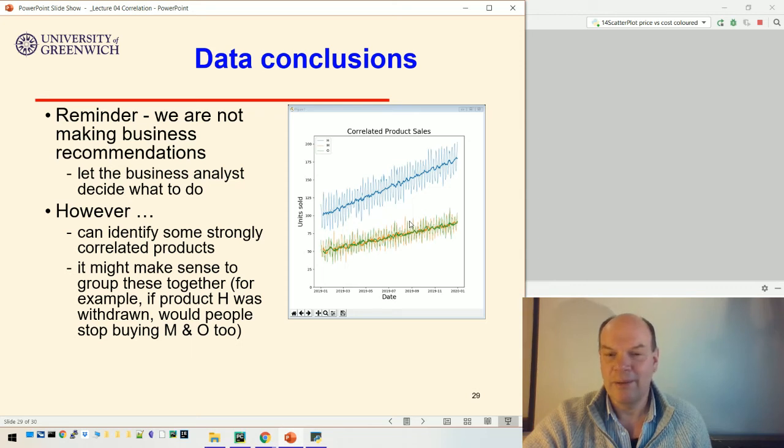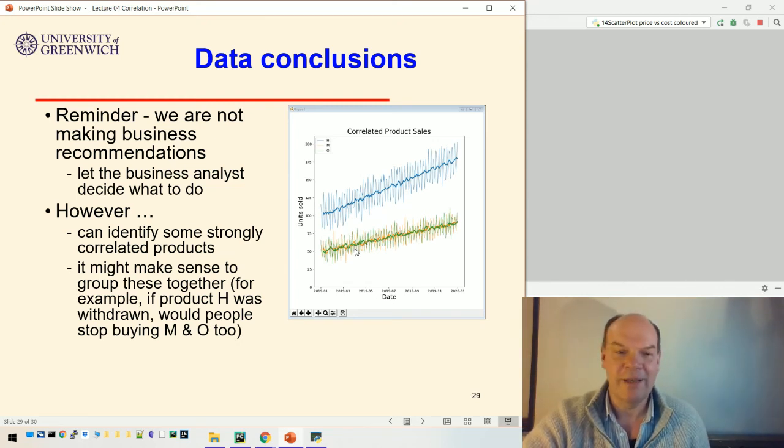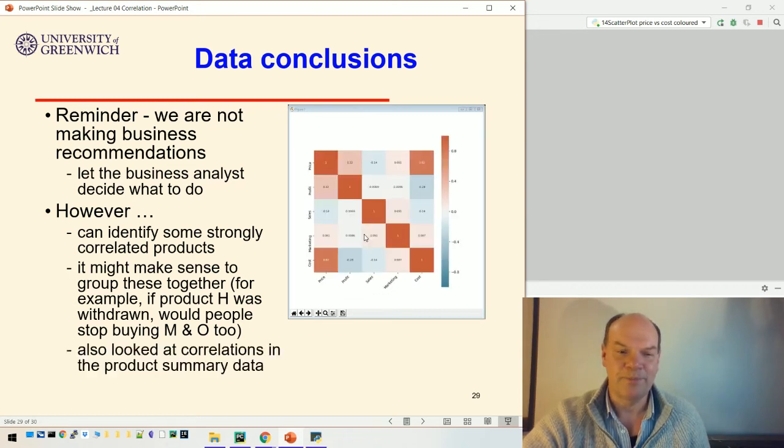For example, it might make sense to group those products together. Or conversely, you might say, well, if we stop selling, I don't know, H or M, does that mean the other things would drop as well? Because they're strongly correlated. People tend to buy two of these things with one of those. We don't know enough about the data to determine what the suggestion should be for the business, but we can certainly highlight them to the business analyst.